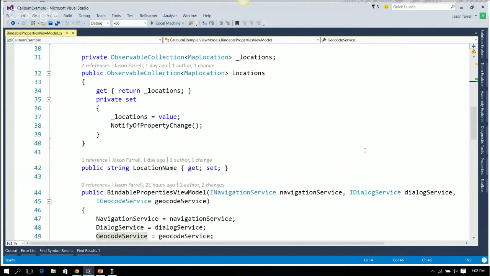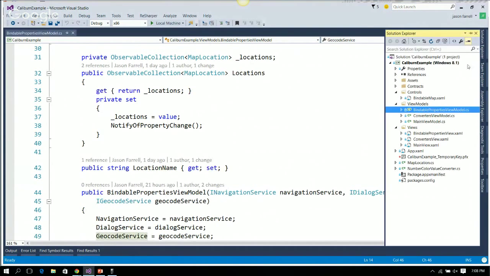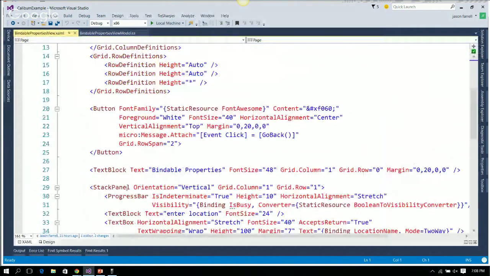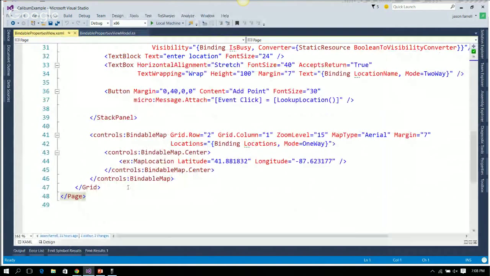We'll take one step further before I do that. So if I go to the bindable properties XAML page here, bindable map, binding locations mode one way. Now, let's go ahead and look at that particular property inside of the bindable map control.